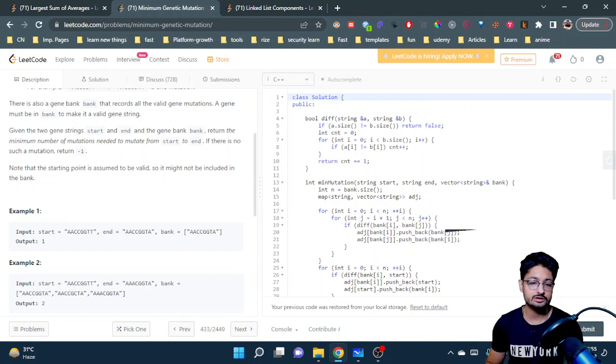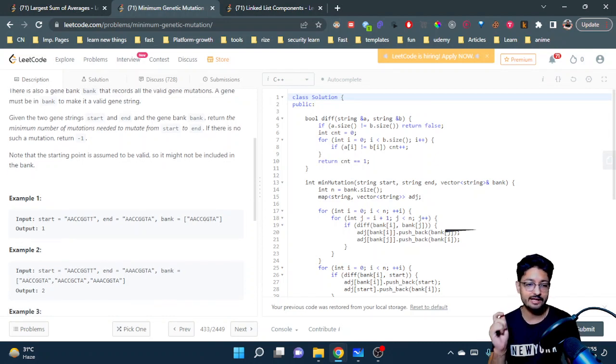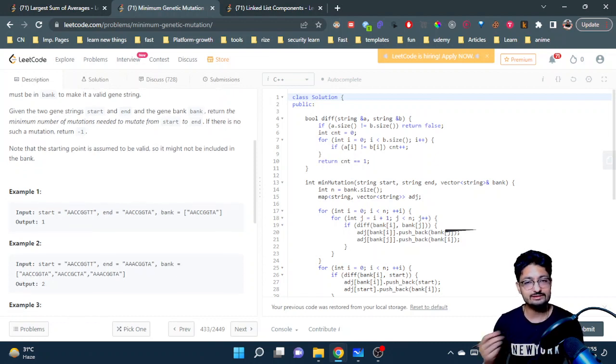We only care about the mutations or the genes that are valid, that are stored in the gene bank. And if there is a possible path from the start till the end such that all the genes are present in the gene bank, then you just have to count how many steps are required, else you have to return -1. That's the overall problem statement.